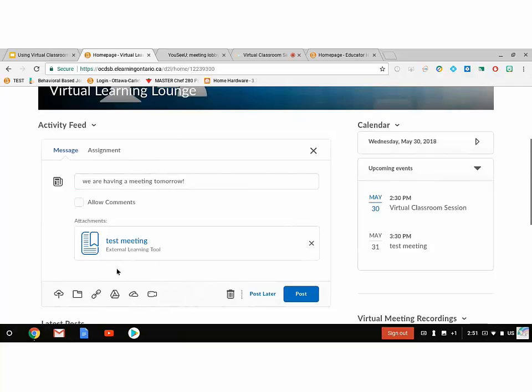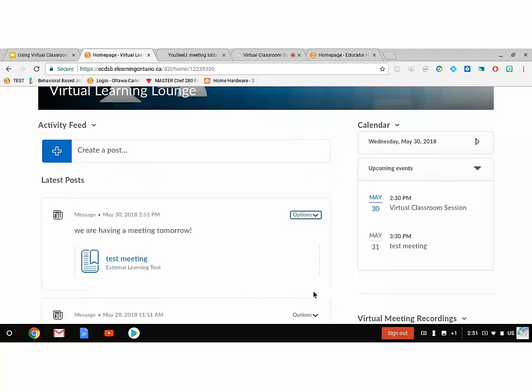And I can also post the resources that relate to this session like I did with today's. And I can choose to post it now, or I can choose to post it later. Maybe I want to post it just when the meeting starts. So I'm just going to go ahead and post that so you can see it on the activity feed.